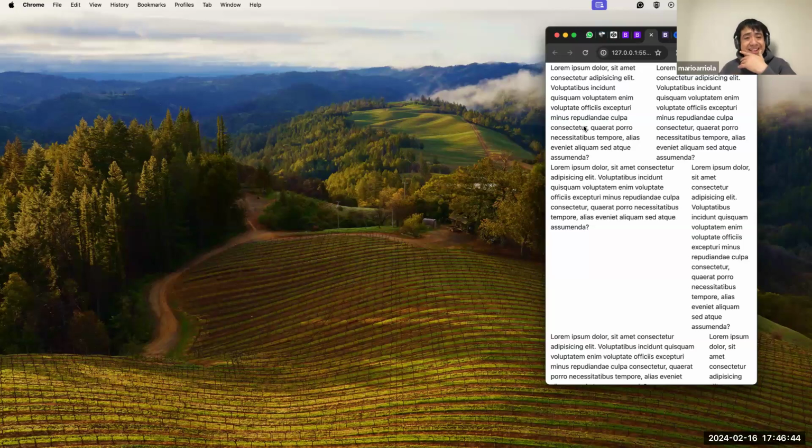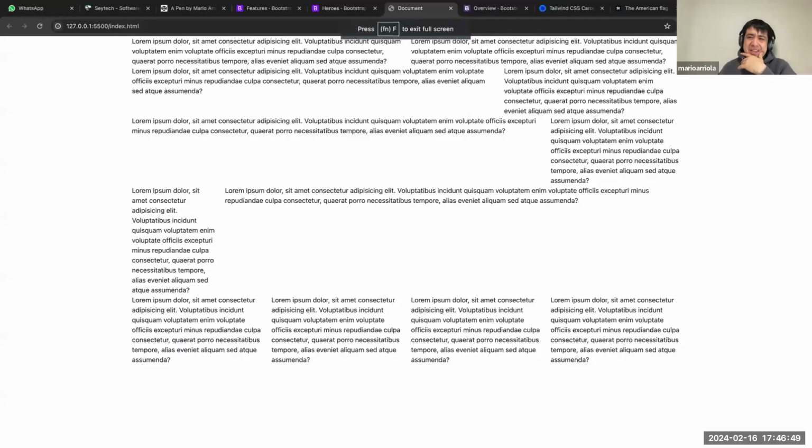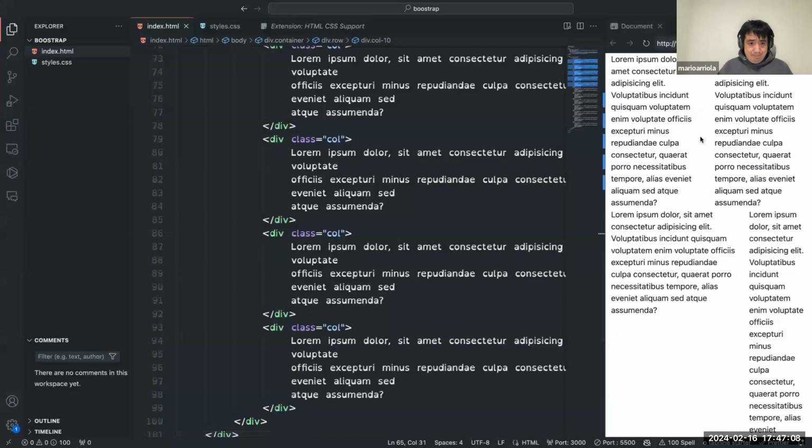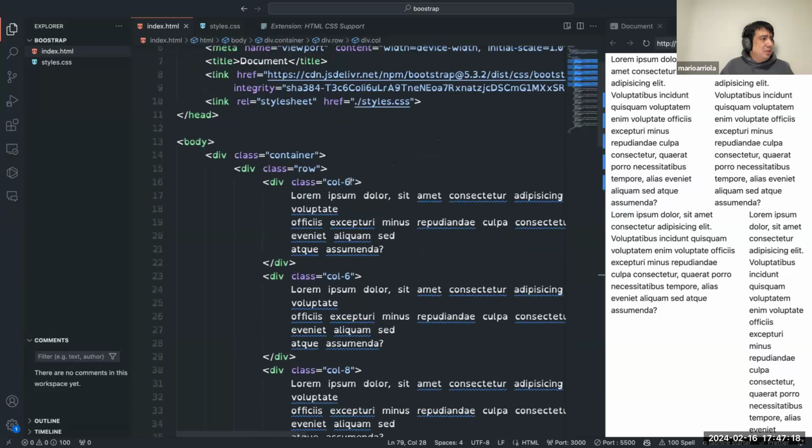Remember that in Bootstrap, there is not much that we can do in this case with this part, but the grid gives me some breakpoints. Let's just go over here. And for example, if I'm not mistaken, then we can add, let me just do it here.